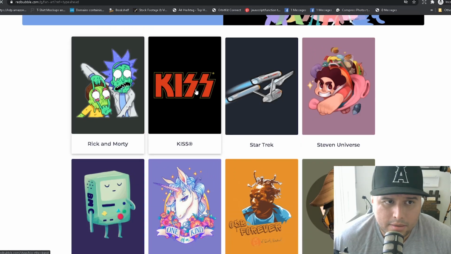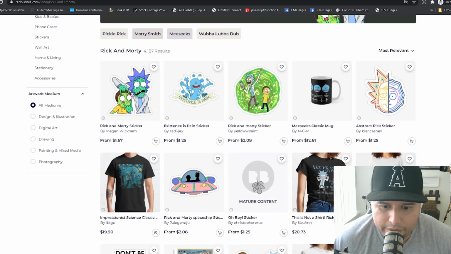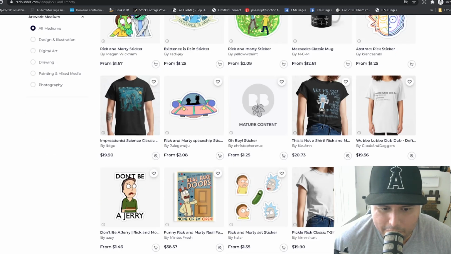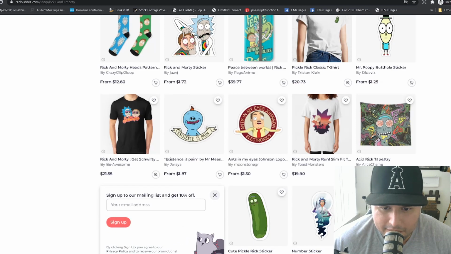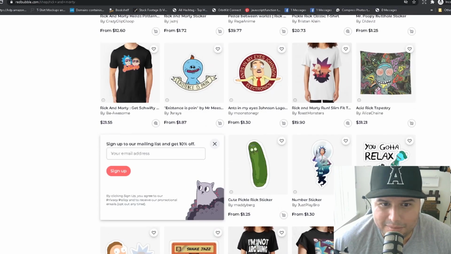And you can see that people are actually doing it. Let's click on this. Rick and Morty, you can see people are actually doing it, and it seems like they're having a lot of fun over here. It makes it more exciting for you as an artist or a creator to come in here and just make some cool Rick and Morty designs. So this is really awesome.